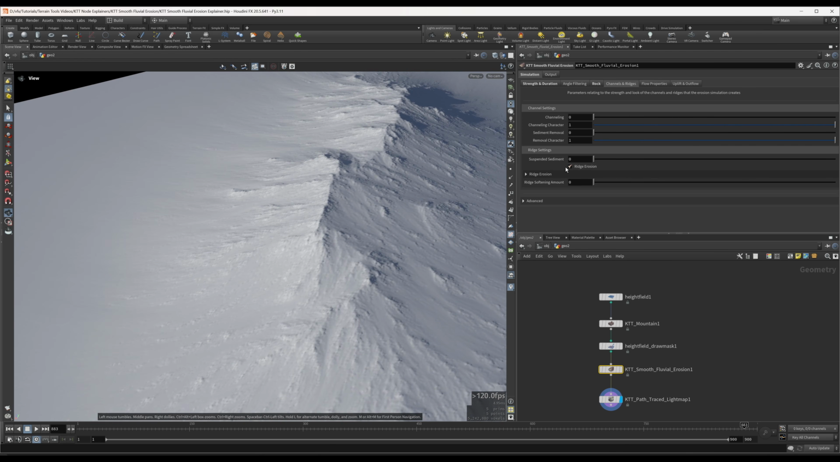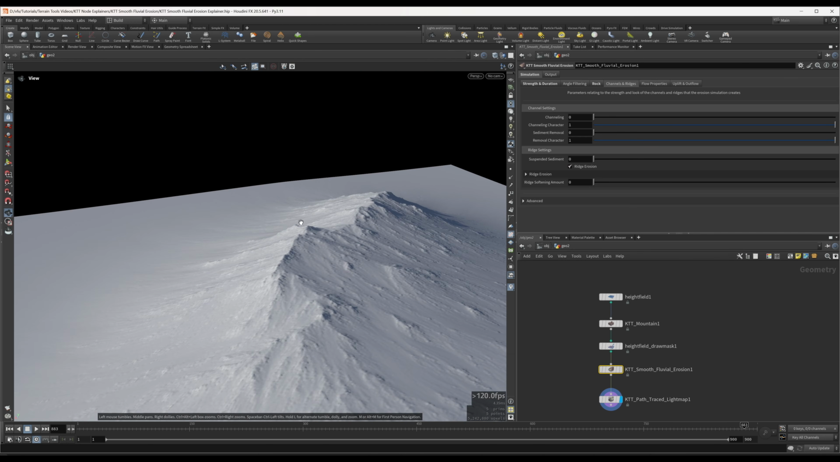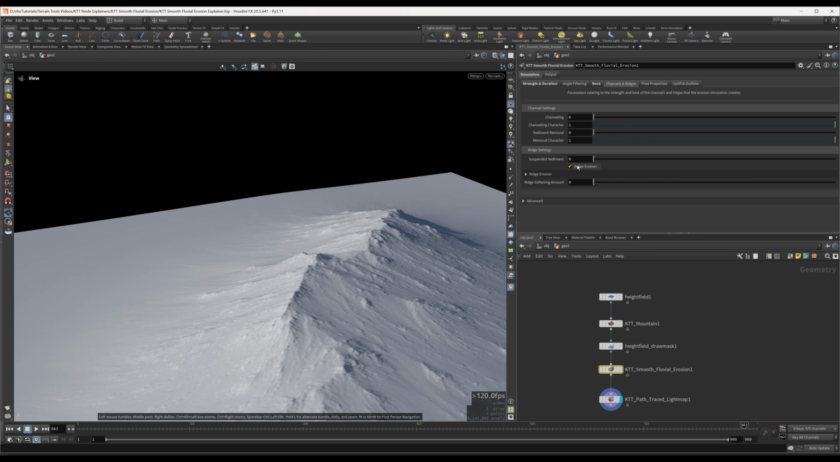We've got this ridge erosion here. Ridge erosion has a fairly complex description, and you really don't need to mess with this at all. I just have settings here. I might move this to advanced in the future, but you won't ever have to turn it off, I don't think.